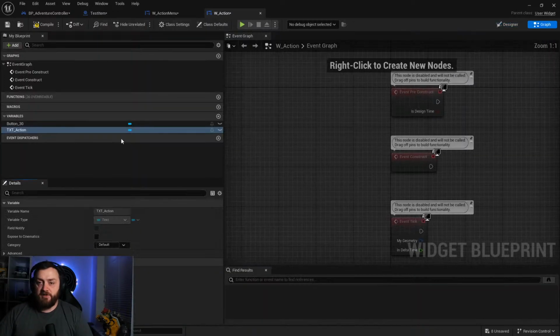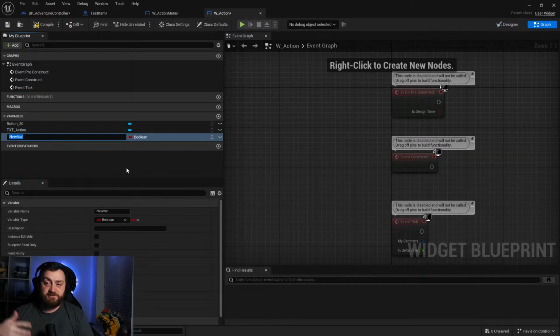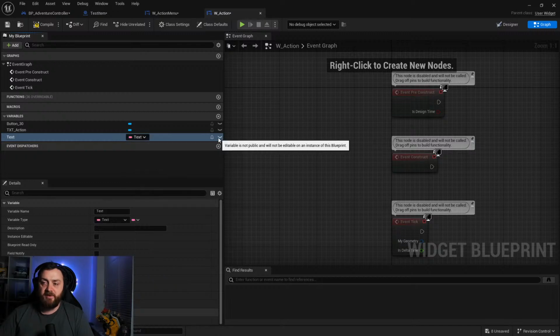And then go to the graph. I need to add two variables to this one. First, a text variable, which is the text description of it. So text, and I'll make that editable, so that when I drag it into the menu later, I can do that.